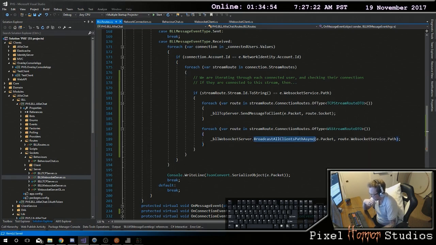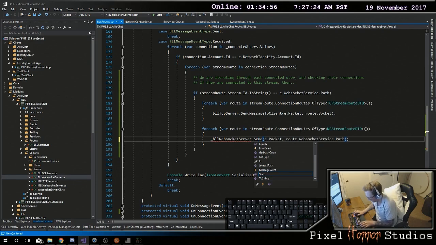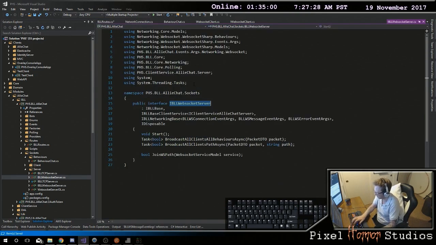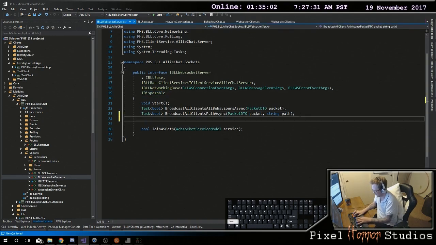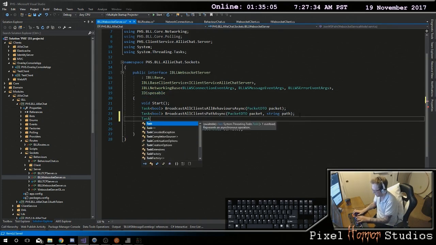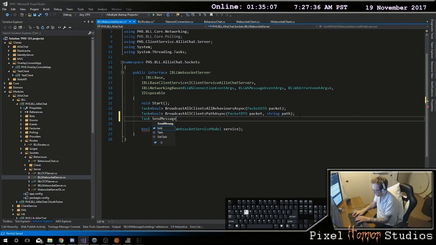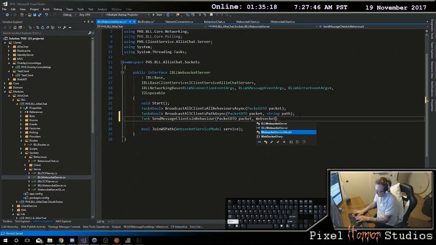Well, instead of doing that, you should do a send message or something, right? So if you look in here, in your server, you should have something in here called a task, called a send message clients in behavior. And it's going to be a packet, DTO packet, and then it's going to be a WebSocket service behavior, like that.